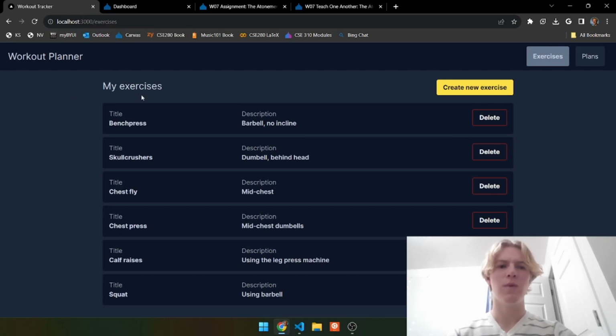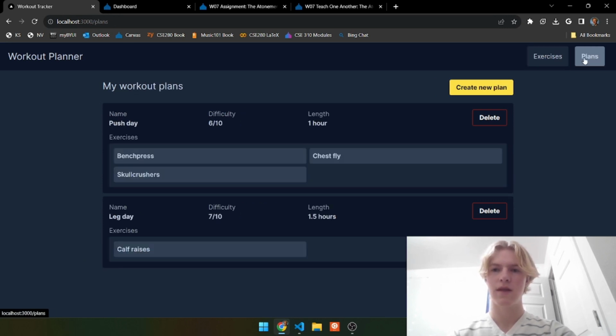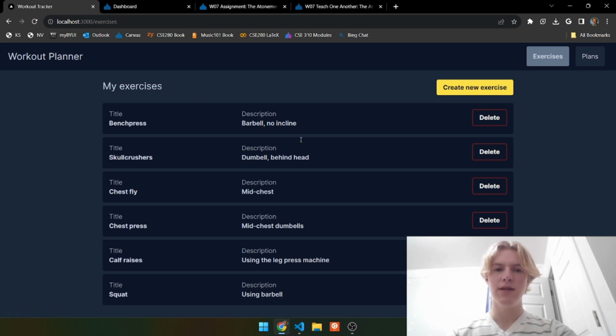So this is the workout planner website. We have two main pages, the exercise page and the plans page. On the exercises page, we have names of specific exercises and their descriptions. So here we can see that we have bench press, skull crushers, chest fly, and a bunch of different ones. And these are all stored in local storage.